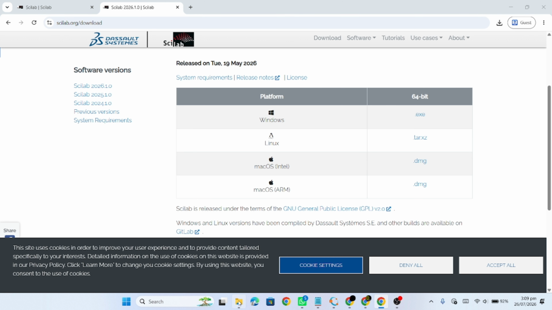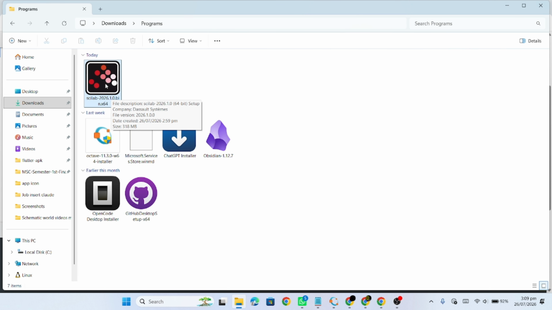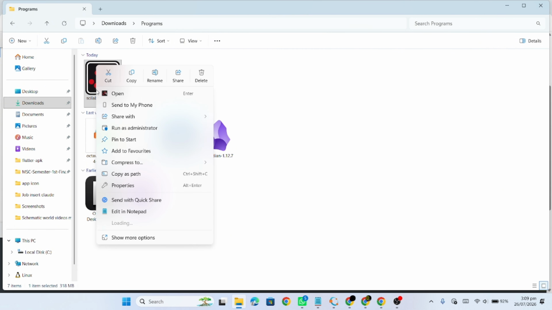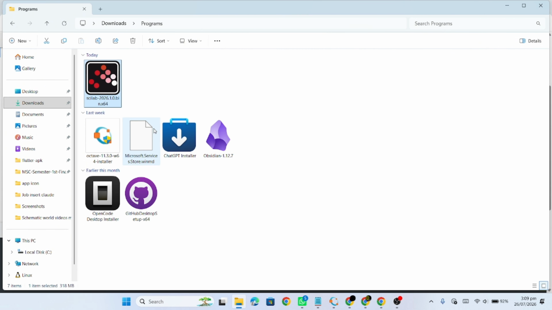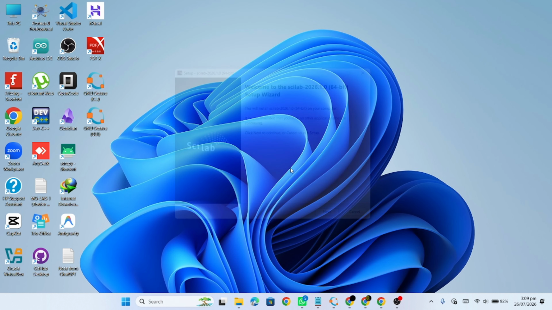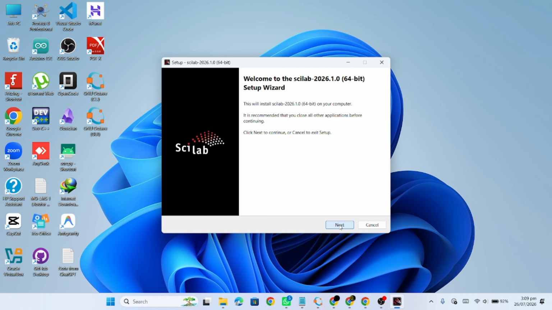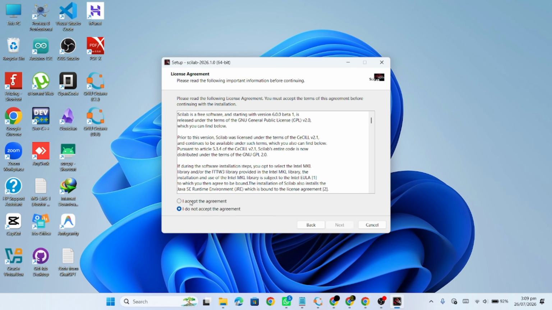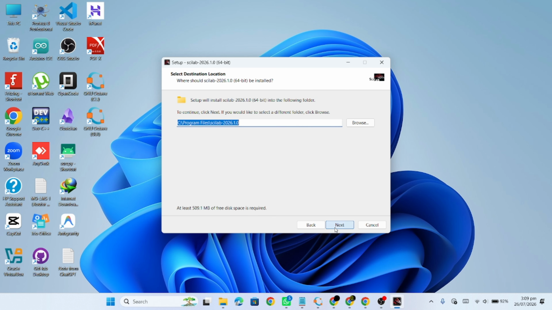Now I move toward the installation. For installation, first of all, this software is downloaded on your PC, and then you right click on it and run as administrator. Here choose yes. Now the setup is launched and it asks for the language. Choose English, click on next here. Accept the agreement and click on next.